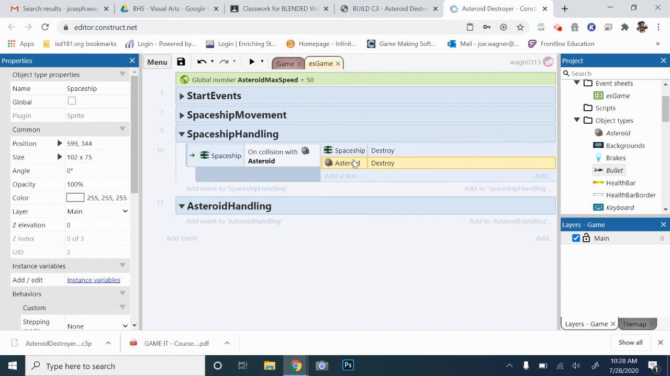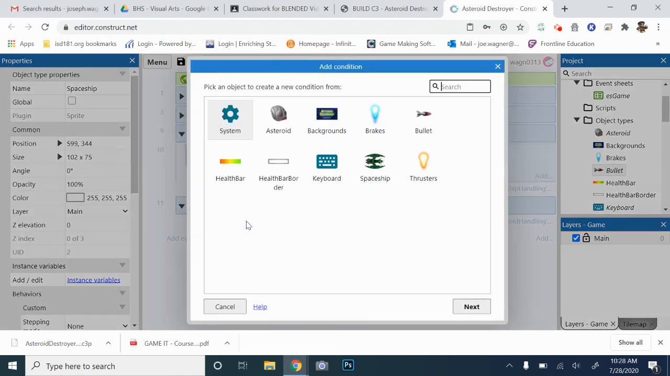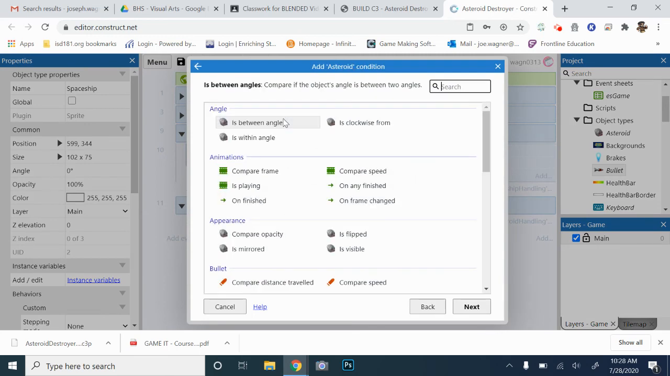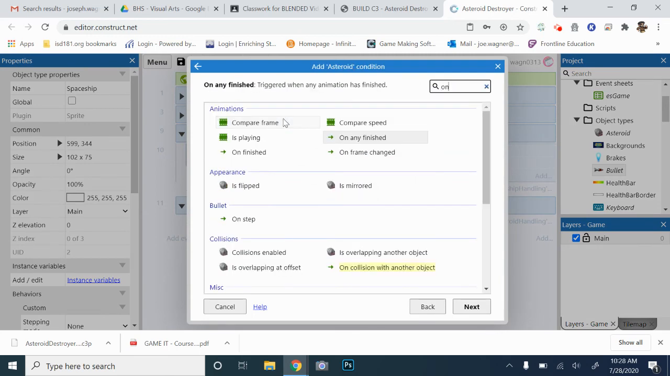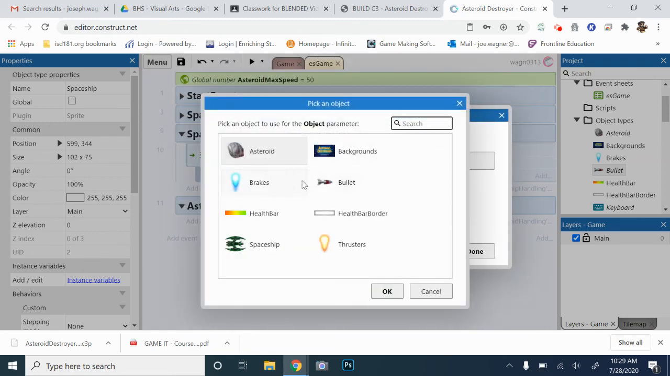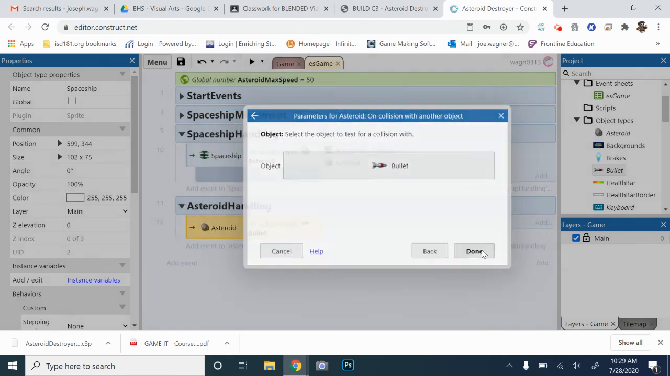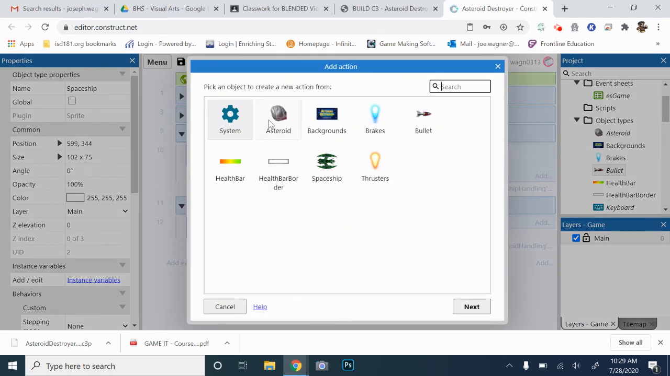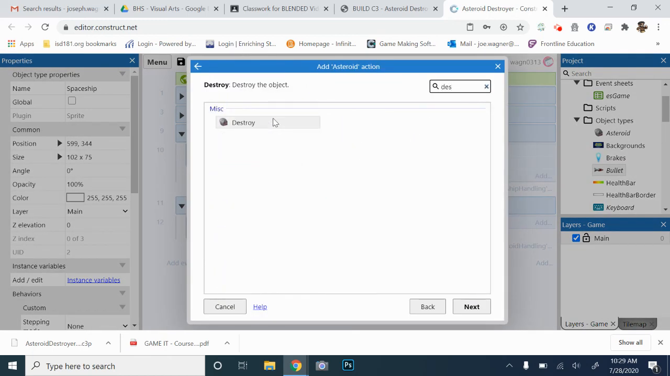Okay. And then the last event we're going to do for this section is we're just going to do a collision with the bullet to make the asteroid get destroyed. So we're going to go in the asteroid handling group, click here to add an event to it. We're going to do asteroid on collision with another object. And then we're going to choose bullet. And then we're just going to add an action, and we're going to do asteroid destroy.